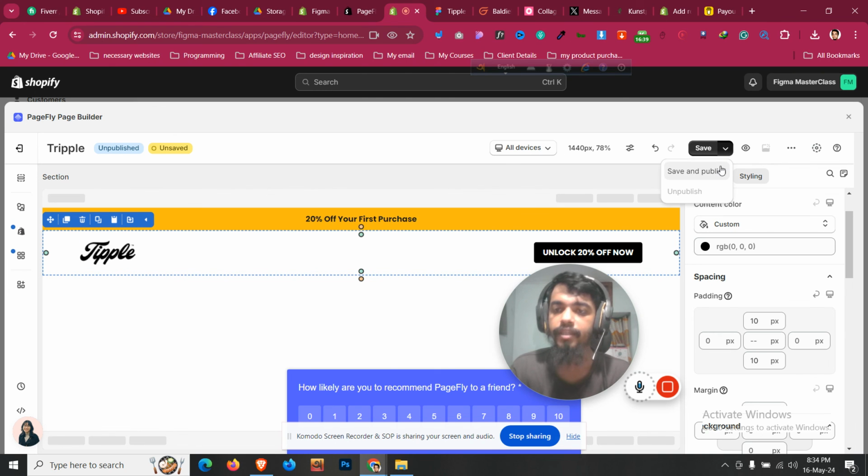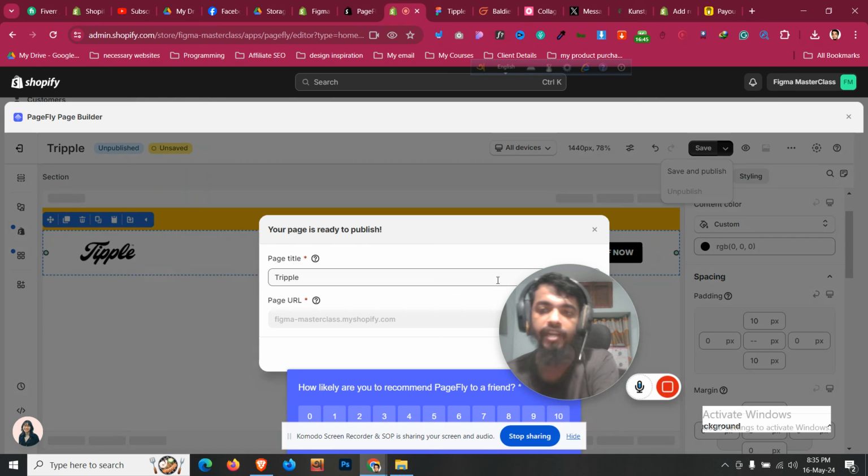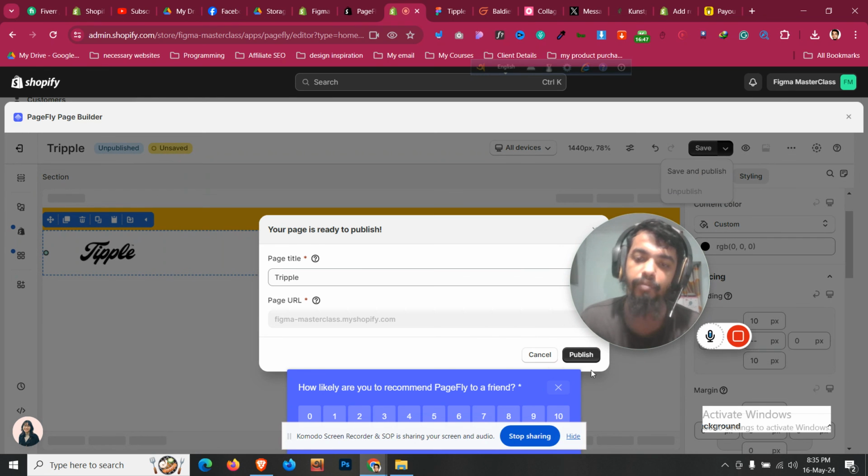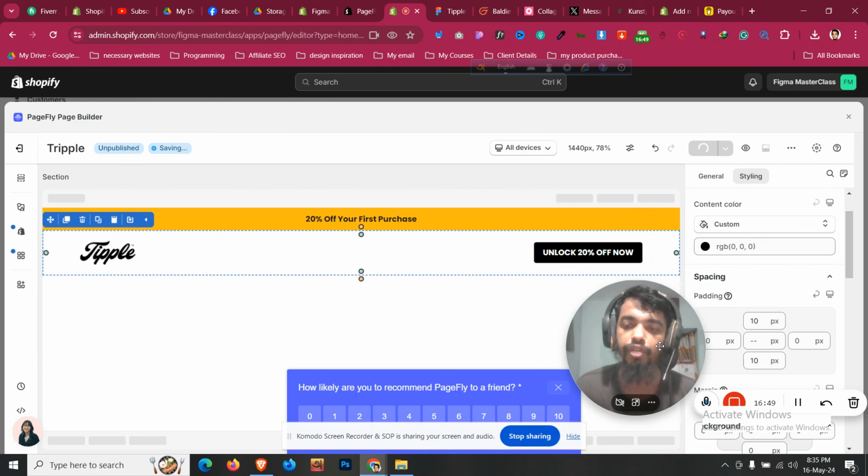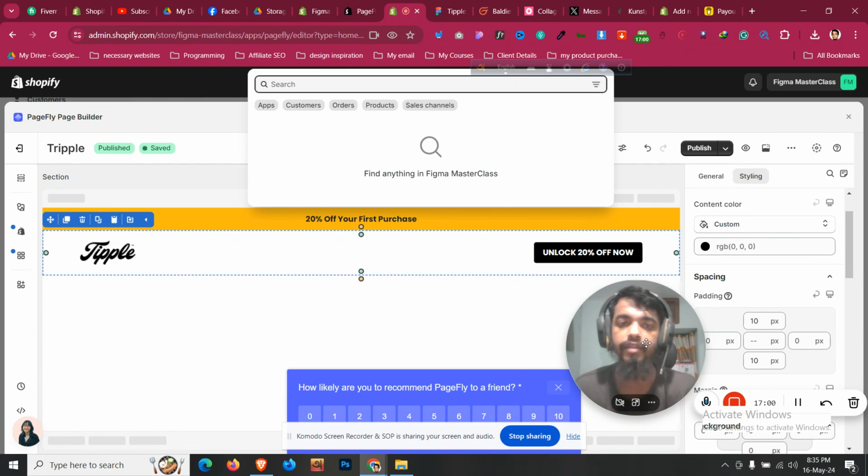Let's click on save and publish, or you can use keyboard shortcut Ctrl S for only save, or Ctrl Shift S for save and publish. So after the first time publish, it will be an automatic system. So every time you click Ctrl S, everything will be saved, or Ctrl Shift S, whatever we did will be published. So I'll click on Ctrl S, as you can see.